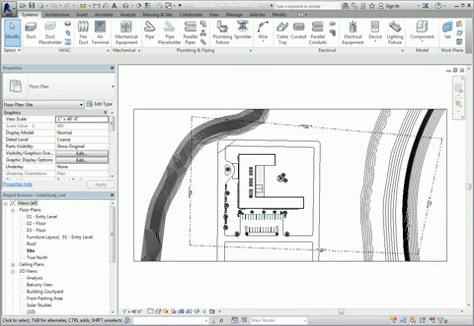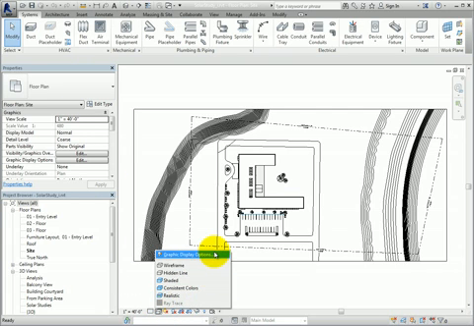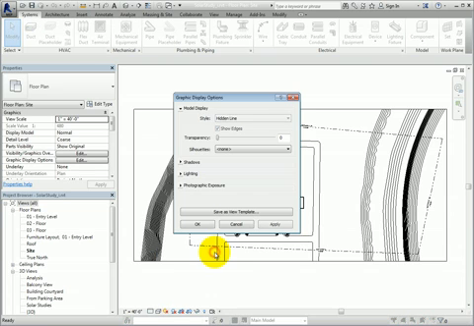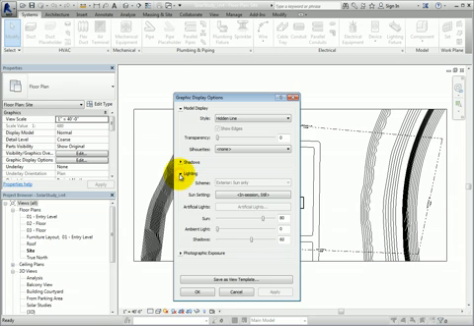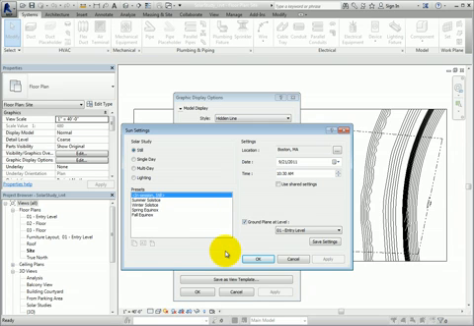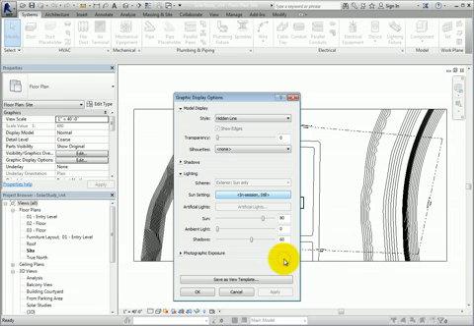To adjust the sun settings, I'll click to expand the Visual Style control on the View control bar. The first option in the menu is Graphic Display Options. When you choose this option, Revit displays the Graphic Display Options dialog. Under Lighting, when I click Sun Settings, Revit displays the Sun Settings dialog. I'll click Cancel to close this dialog and then click Cancel to close the Graphic Display Options dialog.